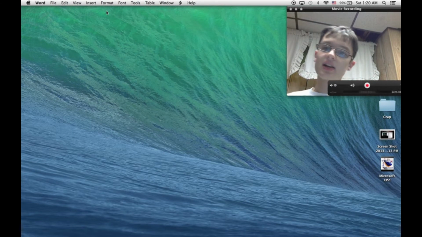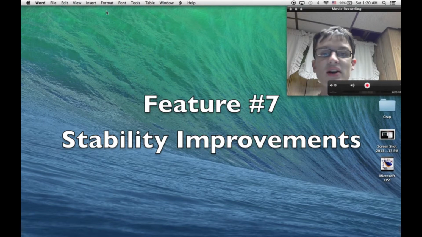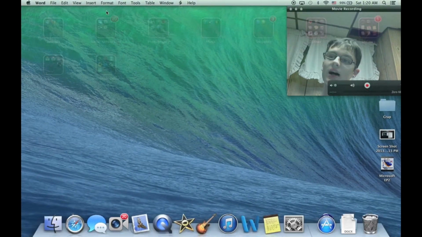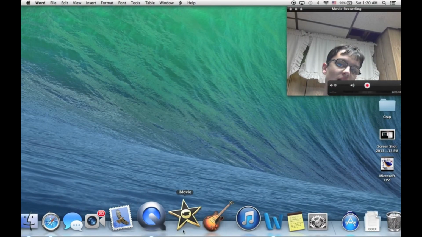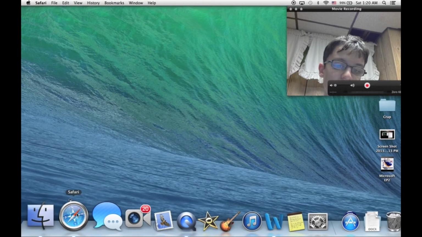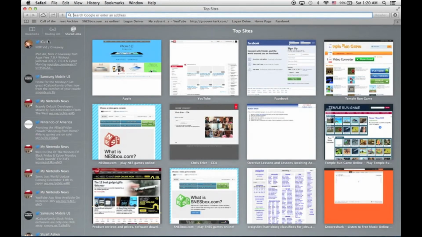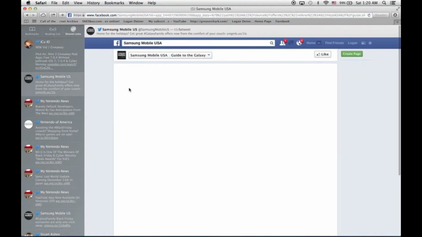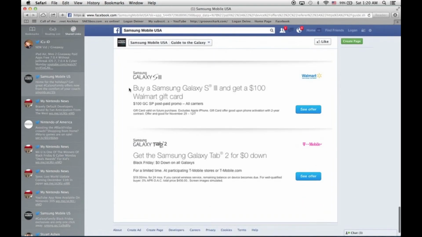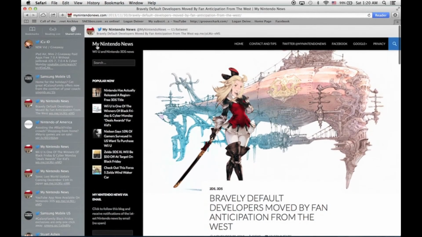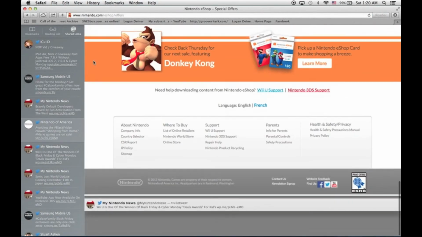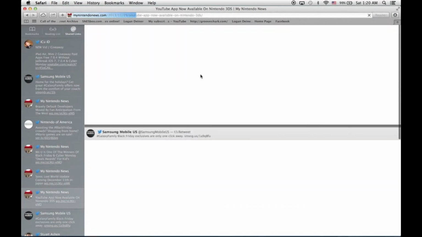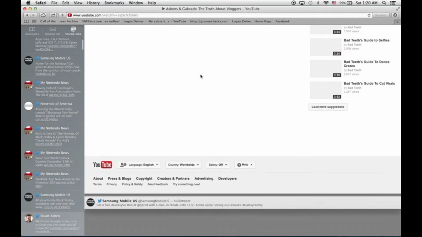So next feature is probably the biggest feature of Mavericks, just the stability of it. You'll notice that things are a lot quicker, a lot snappier, and animations are a lot more polished, perhaps. So, for example, let's go to this website at Samsung Mobile. I guess this is their Facebook. And you can see just how fast I can scroll through different things. And you can even do sort of like a reader view in the shared links. I didn't even notice that. So let's just do that.